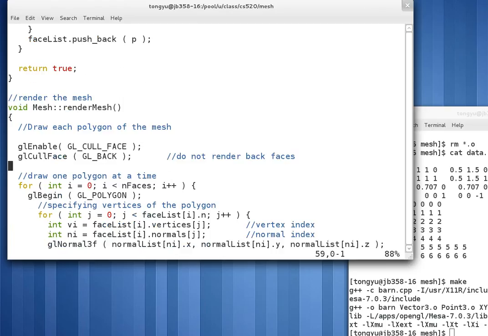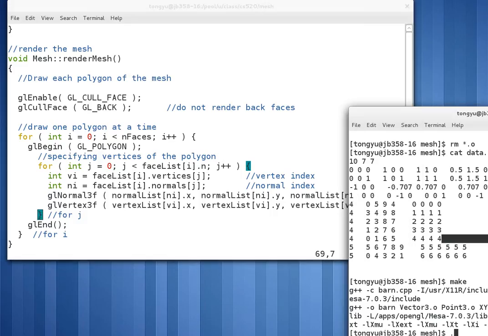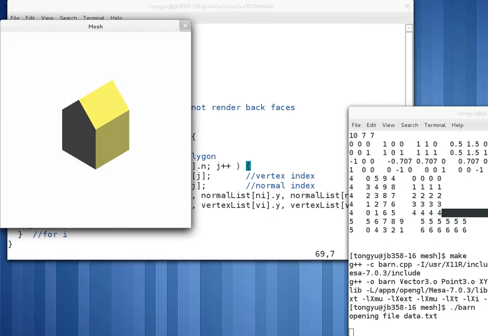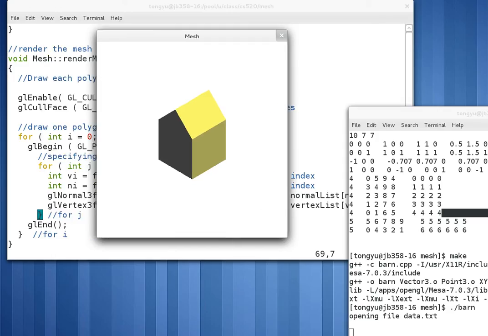So cull the back face, and display one face at a time, along with the normals. So this is pretty straightforward. So now we execute this barn. So you should be able to see an image like this. Okay. So you can try this file yourself, and you can modify the data file and get another mesh.